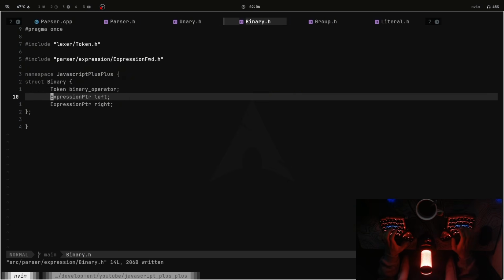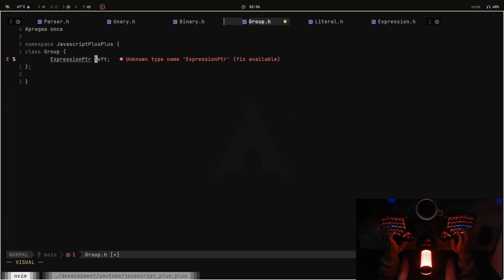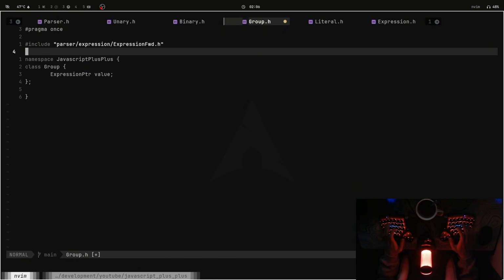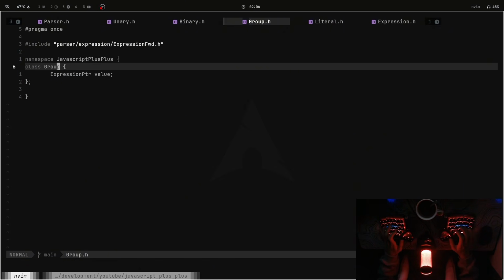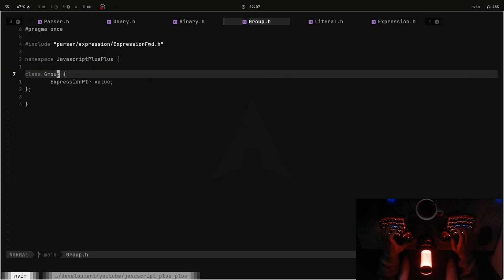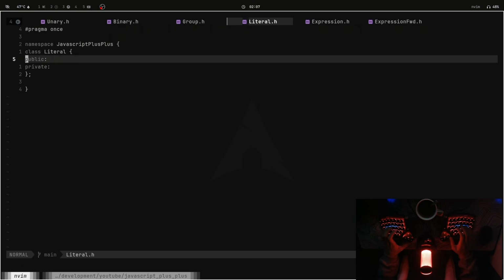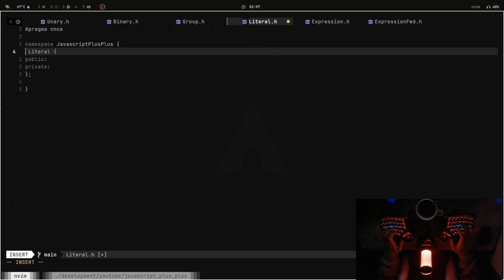Now in the group, we'll just have an expression for the value that's being grouped, and this group thing, you might argue that this is overkill and not needed, because you could just as well program it without this, but I'll just keep it because it makes things more clear, I feel like. And now this literal, that's more interesting, because in here we have to store some kind of value, right? A number or a string or a boolean.